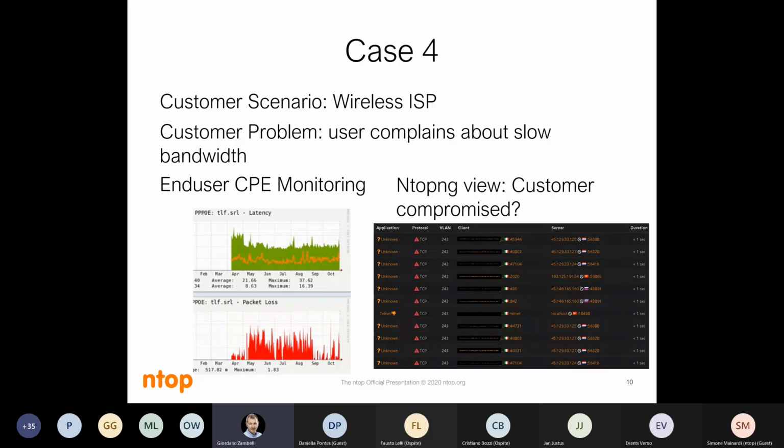So with the ntop view, it was quite easy to define the source of the problem, but not the real piece of software that created the problem. In that case, I put two screenshots. On the left one, you can see the number of packet loss increasing on that customer. And on the right, you can see the data center view of ntop of that customer.